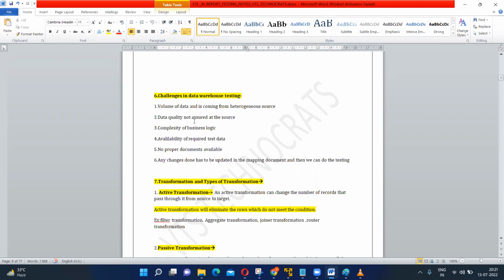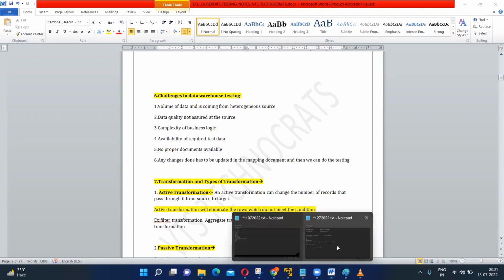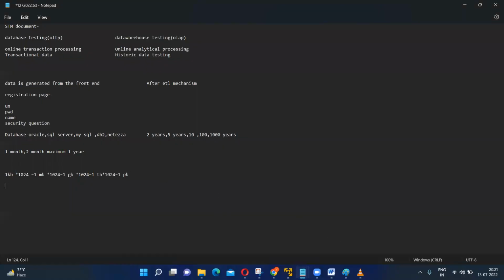Next is data quality not assured at the source. Now, which are the source systems? Samyukta, do you remember which are the source systems I told you? XML file, database. Yes, excellent, guys. A database can be a source, Excel can be a source, XML files can be a source, and simple files like .csv, comma separated value, and .psv, pipe separated value.